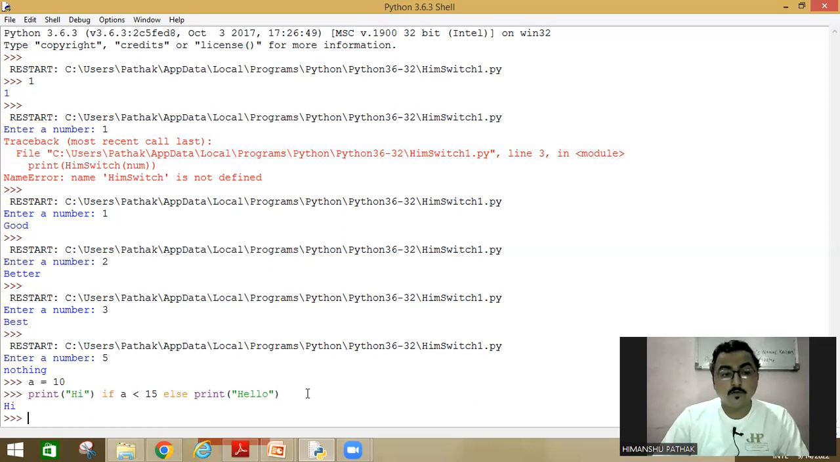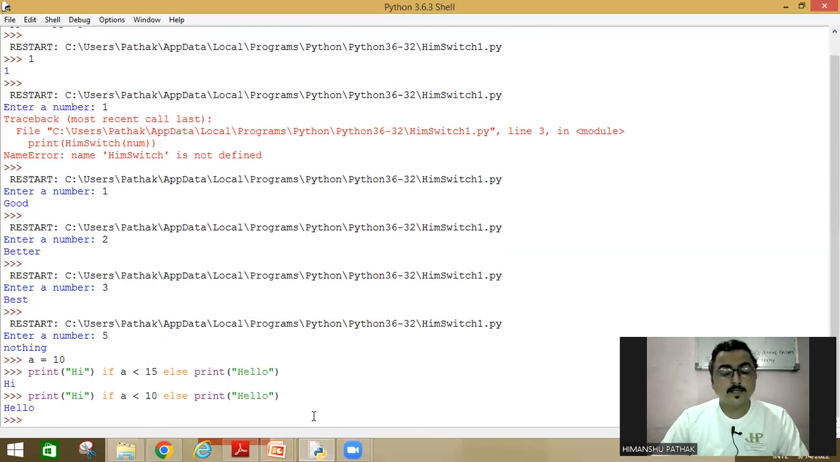And if you want to print the else part, so what is to be done? I have to put the wrong condition like this, less than 10. So the condition is false. So the else part is to be executed. So I think it is very clear to you.